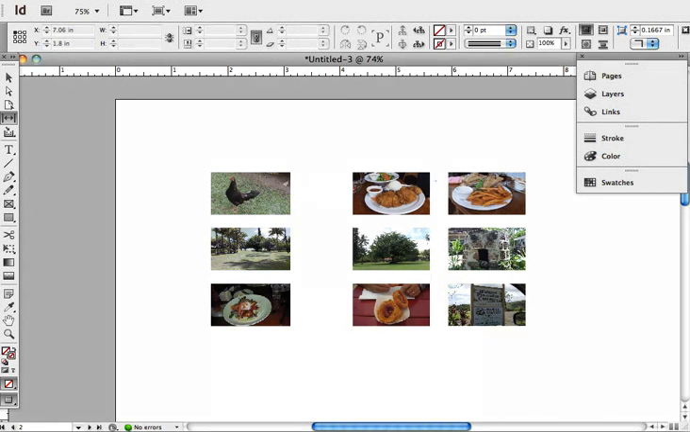So there's just a few ways that you can use the gap tool. With the gap tool, it is one of those tools that's best understood if you just play around with it.